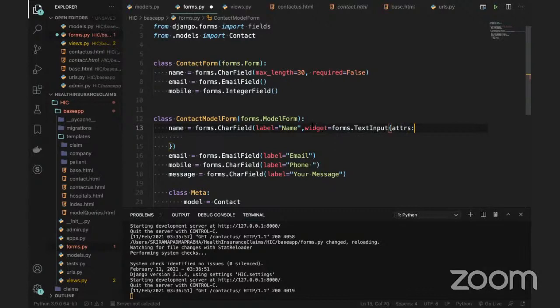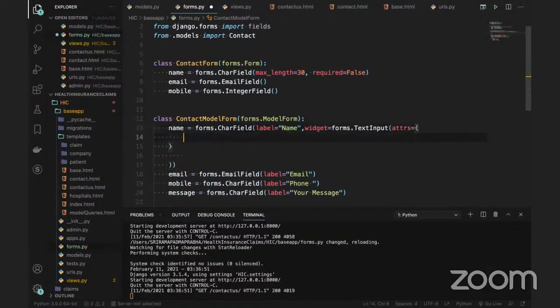So simply, listen here, the widget is equal to forms dot, and in the forms we have the text input. This text input is a function. We just give it parentheses. In this one there is a predefined name called attrs, which we are giving here. This is going to be equal to, then mention here dict for dictionary. There might be some confusion at first, but we can use it like this.